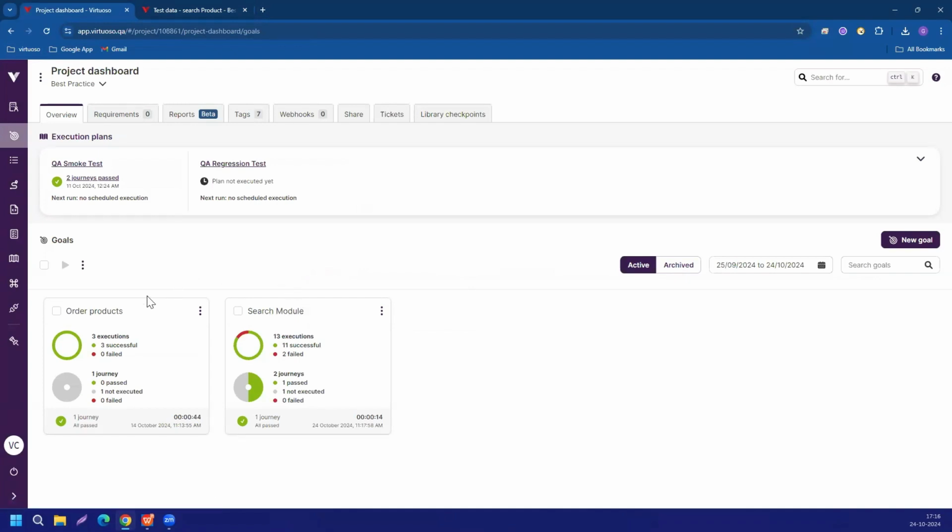Here, as we mentioned, we have provided a clear naming convention so that from a high-level view, we can understand that this goal will be used for ordering a product or different products. And here we do the searching of products based on the category, based on our permutations and combinations. So let me take you to the journey view.